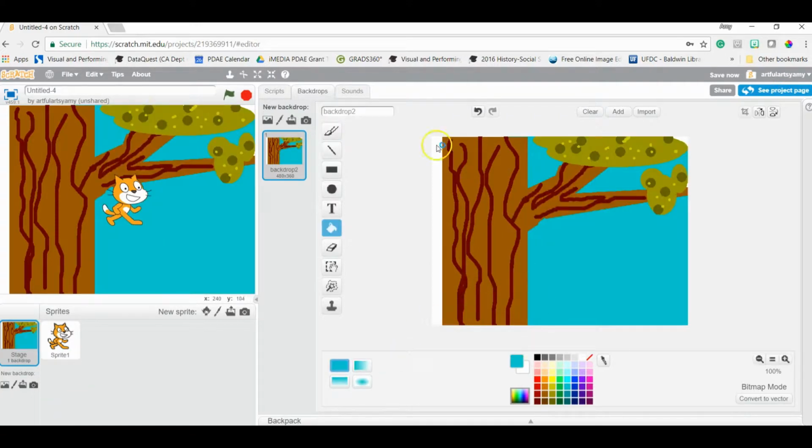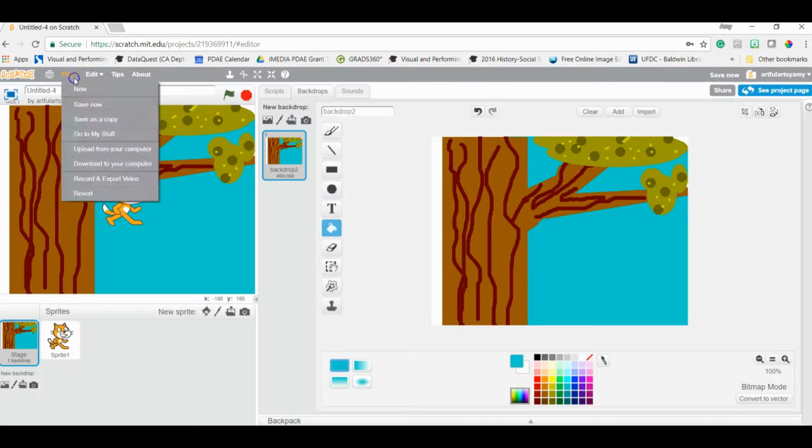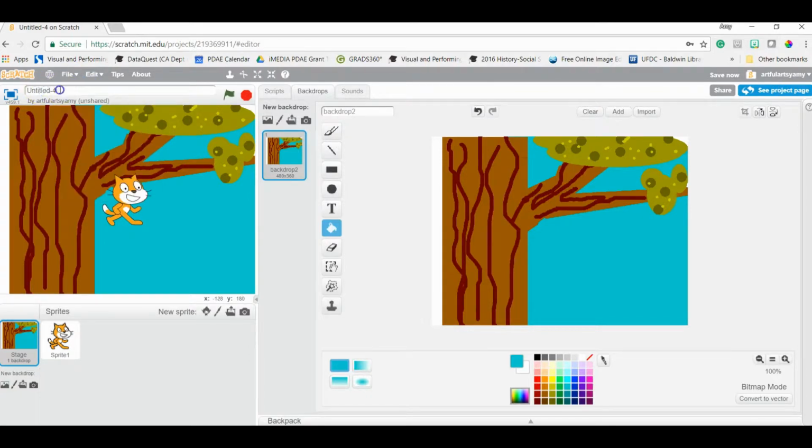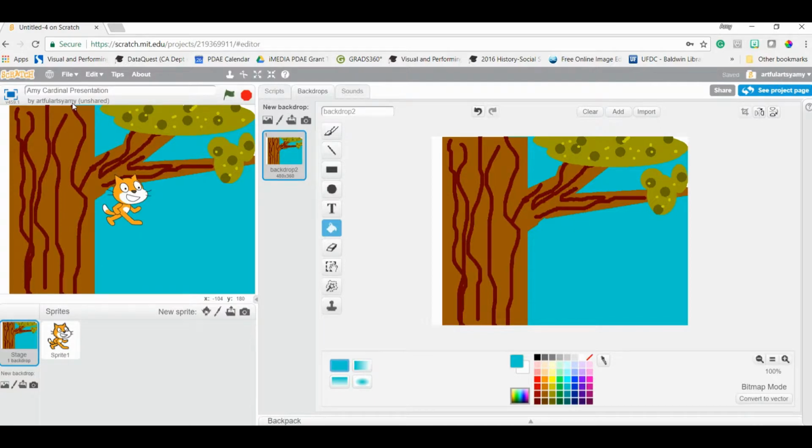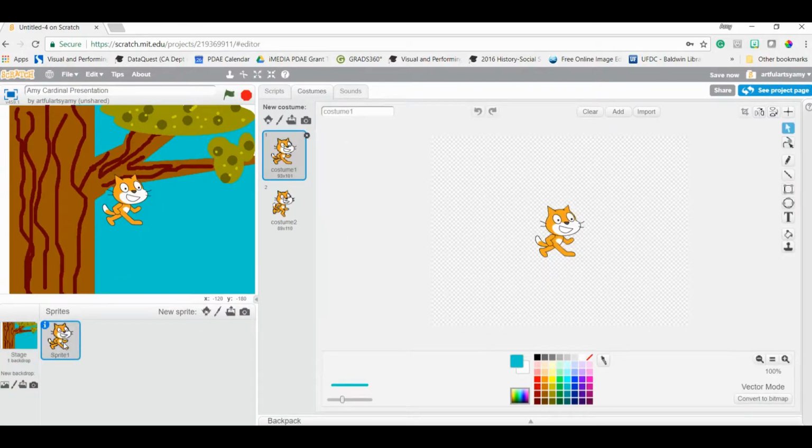Alright, so now I have my background. Scratch does not automatically save for you, so I have to tell it I want it to save. Before you do that though, I would give it a name. So I'm going to call it my name, and then I might say the name of the bird, and then presentation. So I'm going to go File, Save Now, and now it's saved. Perfect.